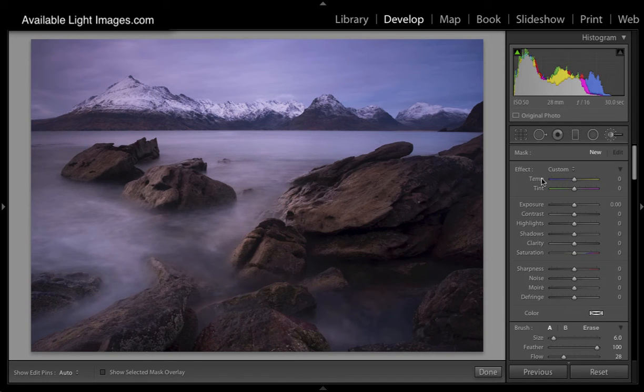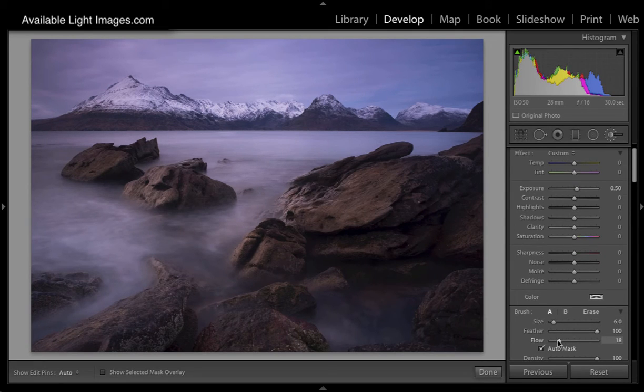So I can create a new adjustment brush, zero the effect, add half a stop with a really low flow, and I'm just going to take a slight brightening of that leading edge, and the effect is still the same in that it shows the light coming from that left hand side a little, but I've taken the color out of it.